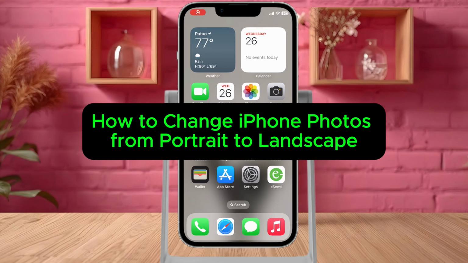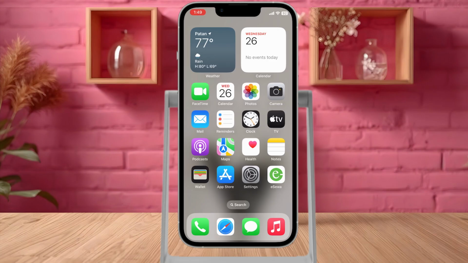How to change iPhone photos from portrait to landscape. In this tutorial, I'll show you how to rotate and crop your photo into a landscape orientation. First, open the Photos app on your iPhone.